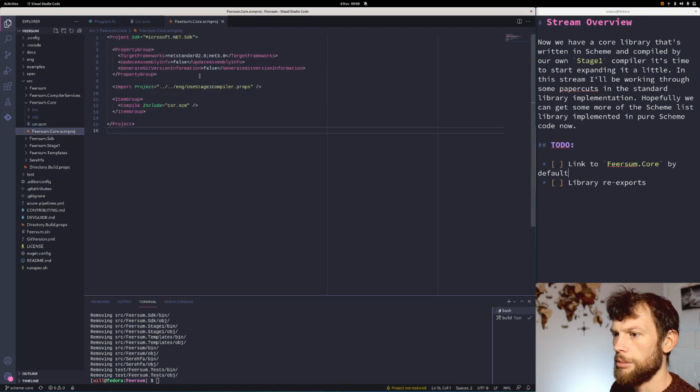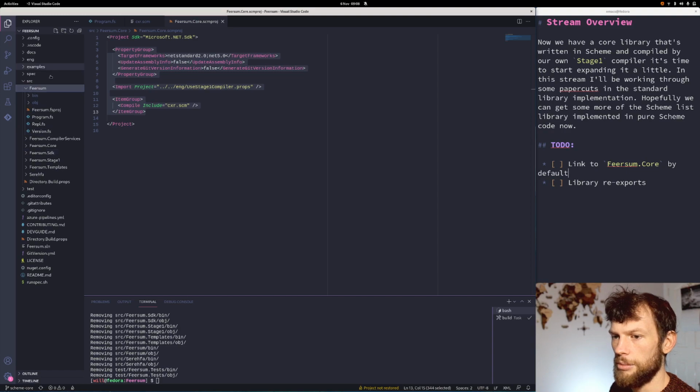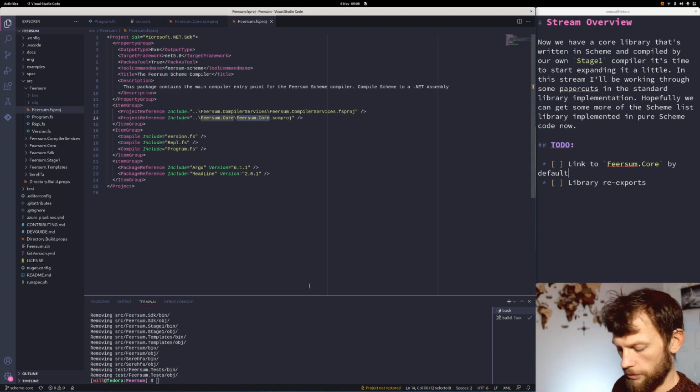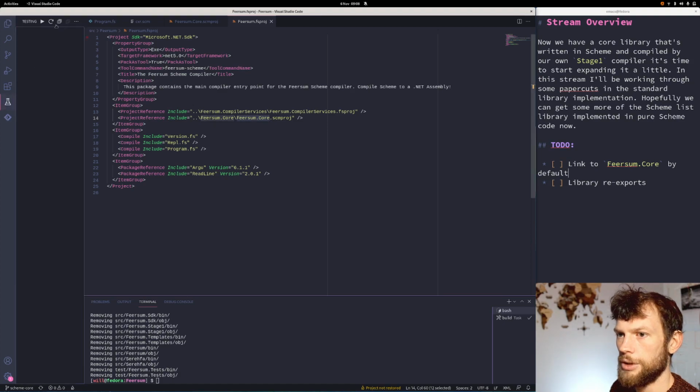So this Feersum core library uses this use stage 1 compiler props file. We have some MSBuild tasks that build the stage 1, and when that's built, use that as the compiler to build this assembly. And then the final bit is the main compiler now basically just has the REPL in it, and it can now directly reference Feersum core, which means that when we use the REPL, we can now reference stuff that is in the core library.